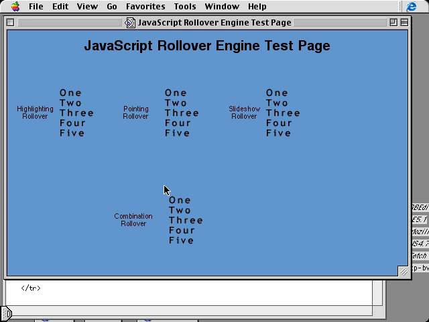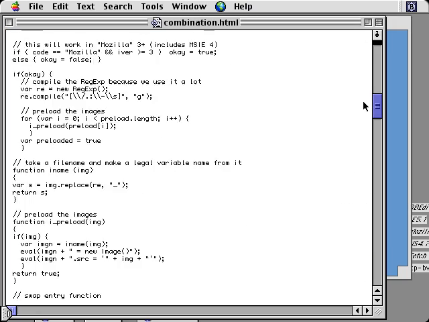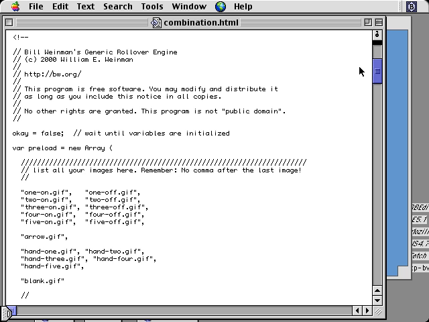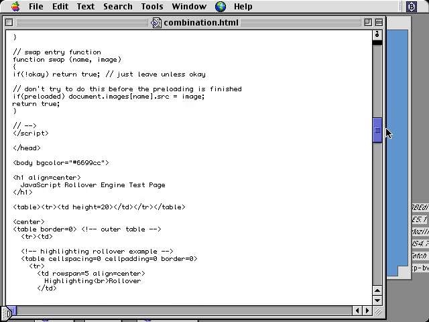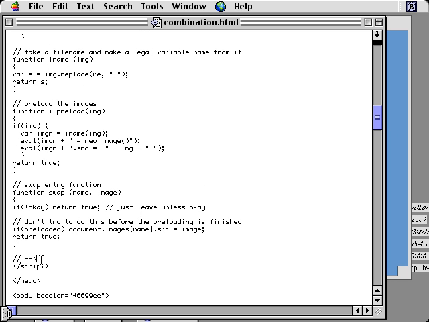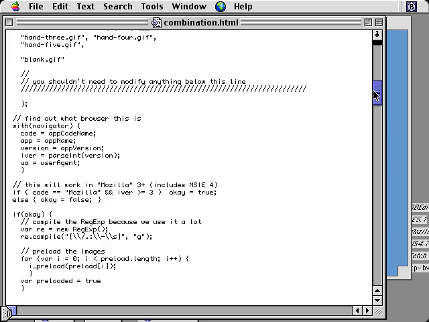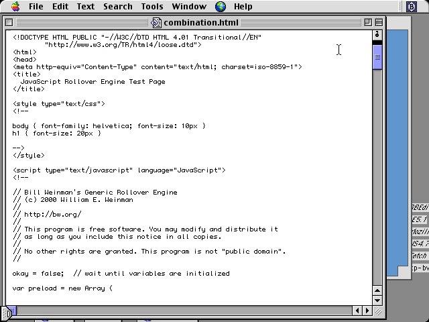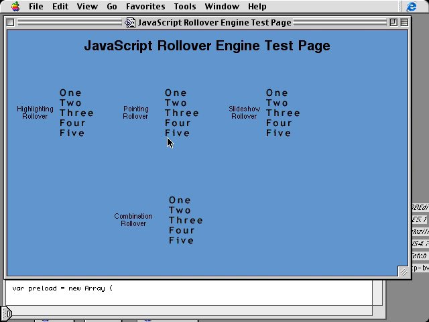Using those codes and just cutting and pasting in my generic rollover engine, everything between the two comments. There's the other one. And that's really it. That's all you have to do. And you have rollovers. Suave rollovers that work well and are reliable in all the different browsers that support them.